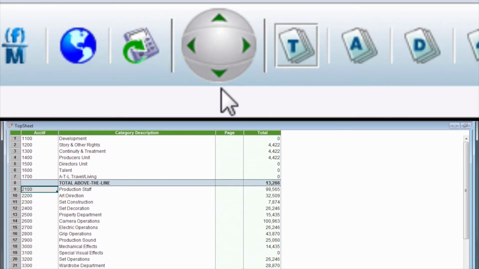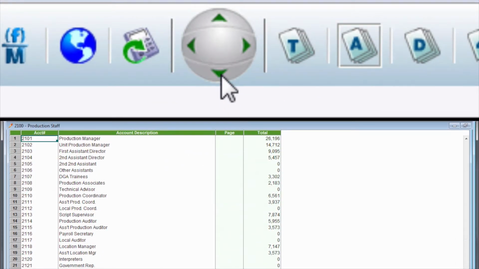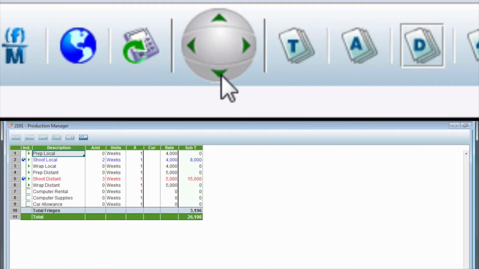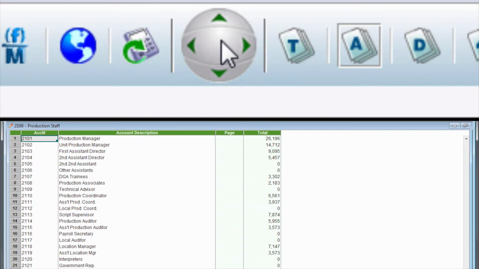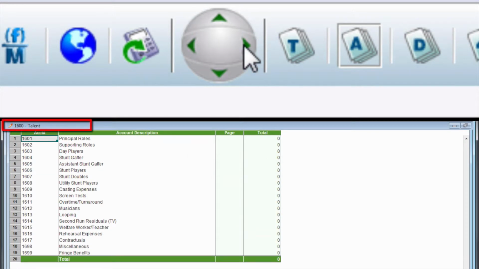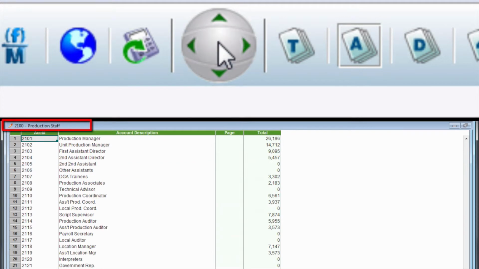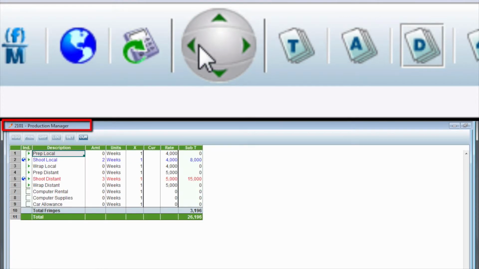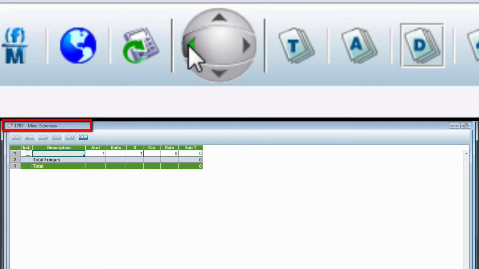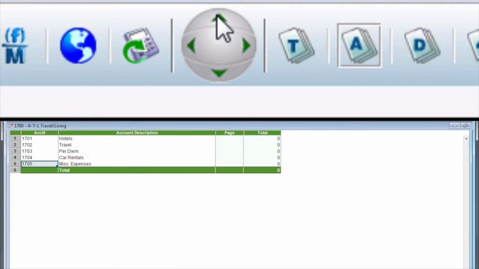While looking at the top sheet, click down on the ball to go to the accounts, and then click down again to go to the detail. Clicking left and right while at the accounts level will go to the previous or next account header, while clicking left and right at the detail level will change to the previous or next account. Clicking up on the ball will return to the accounts, and clicking up again will return to the top sheet.